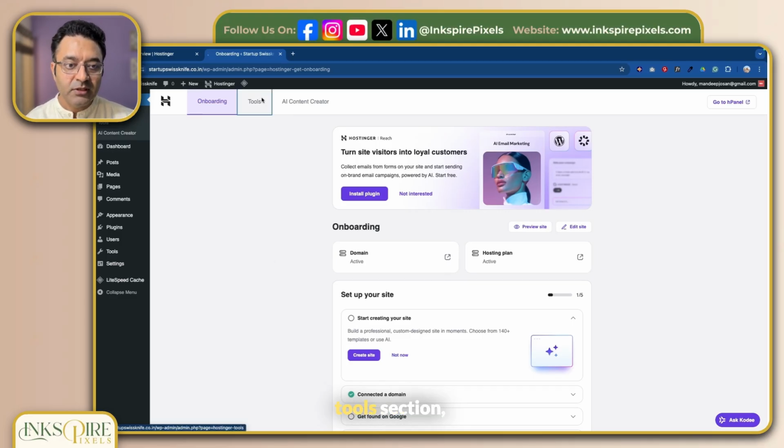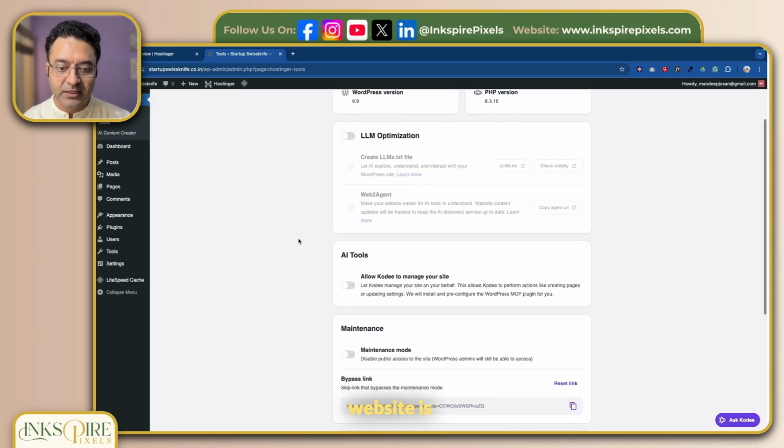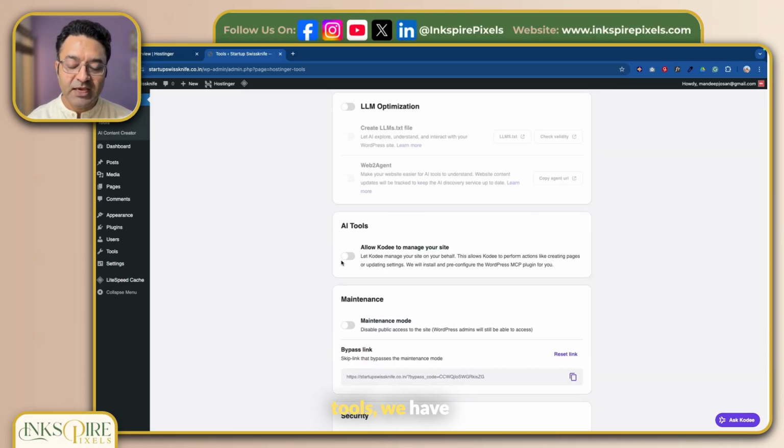Then under the tools section, we can see other options like LLM optimization. So we will activate this after the website is ready. Under AI tools, we have this option, and when we activate this, it allows Kodee, which is the AI-based chatbot by Hostinger, to access your website and make changes to it, create blogs, and create posts.